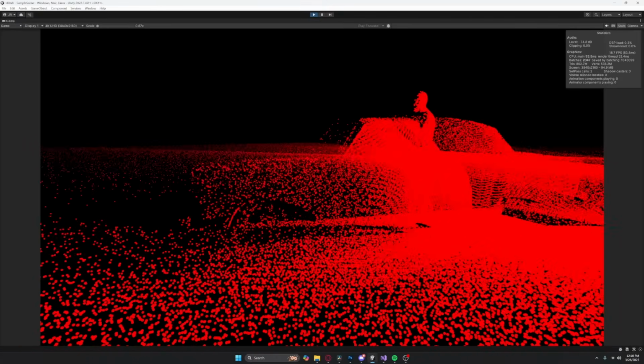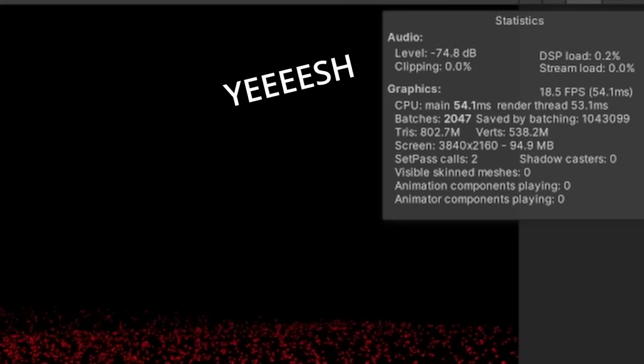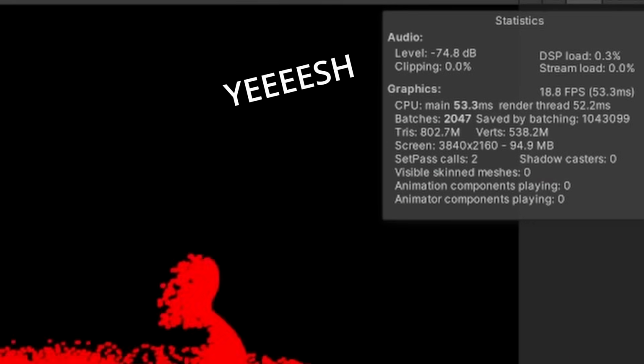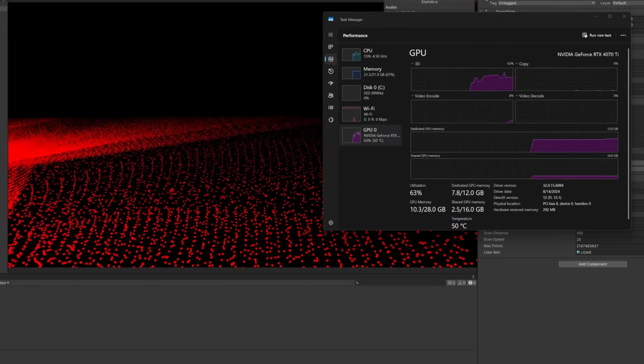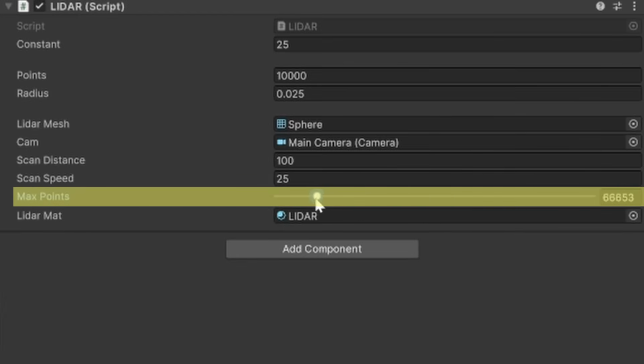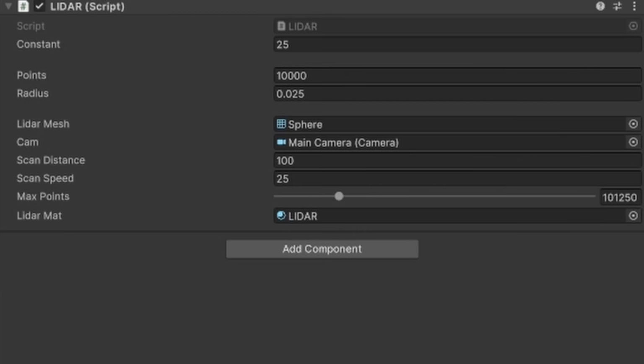Speaking of which, what happens when we have way too many points? Currently, when a large number of points are in the system, the computer really struggles to render them all. Even with a decent graphics card, we've dropped from hundreds of frames down to the low tens. The solution is to have a max limit of points to render. We can then remove the oldest points once we've reached the limit.